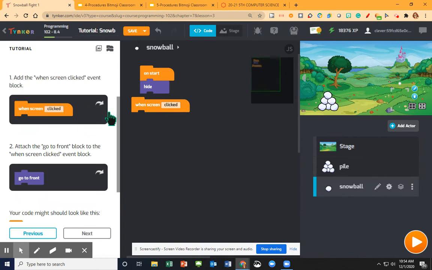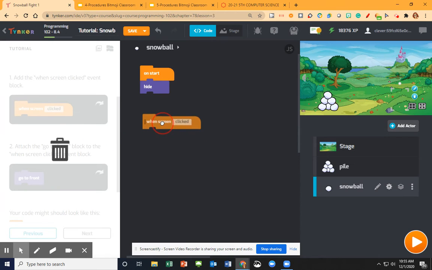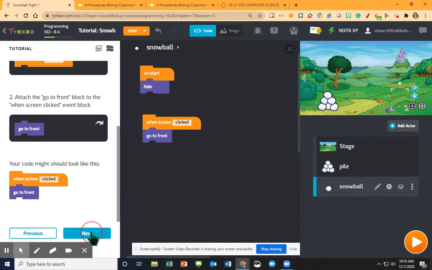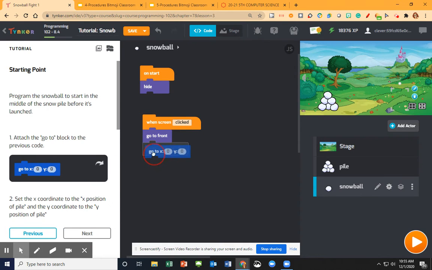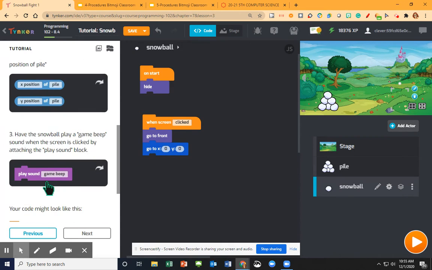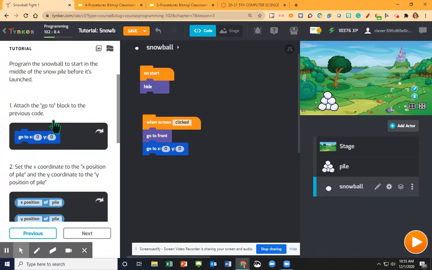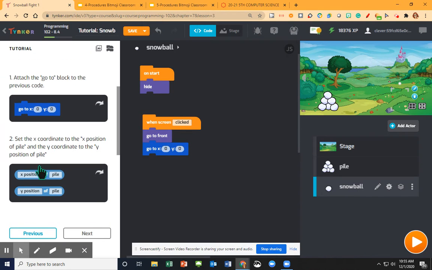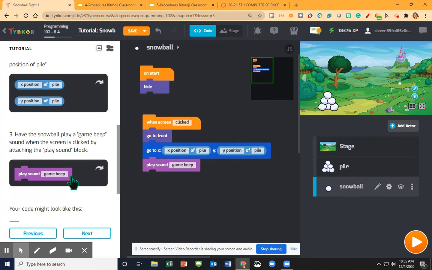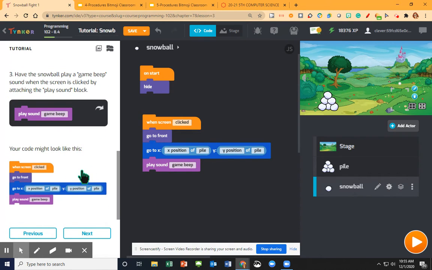All right, so we have the on start hide, when screen click. So we're going to drag this out, go to front, like that. Then we're going to attach the go to block. All right. We're going to set the coordinates. Set the x coordinate to the x position of pile and the y position of pile, just like that. Then I hit play sound game beep, just like that.